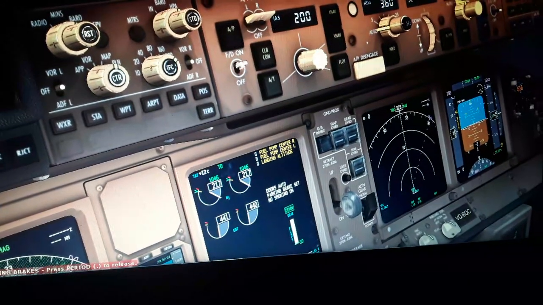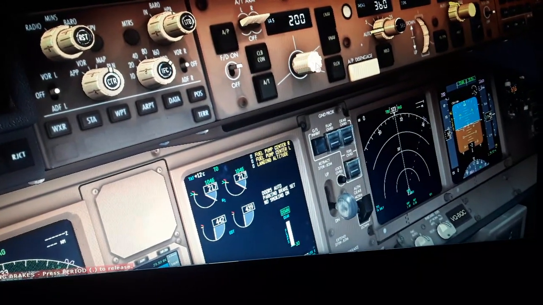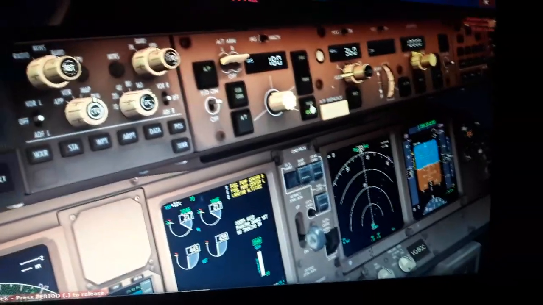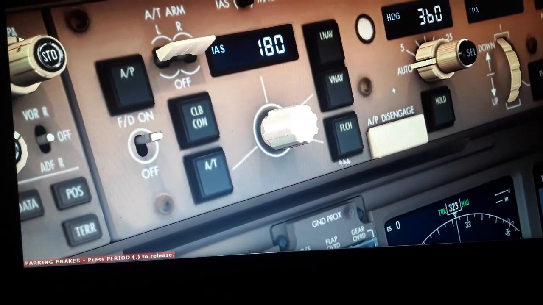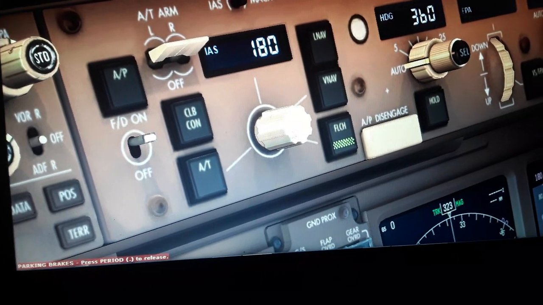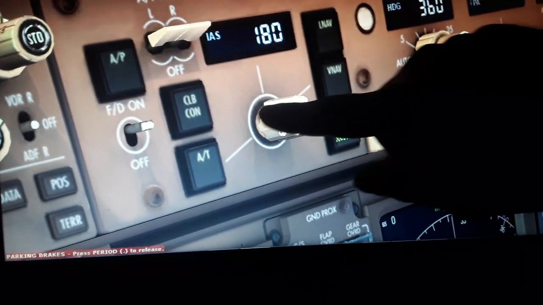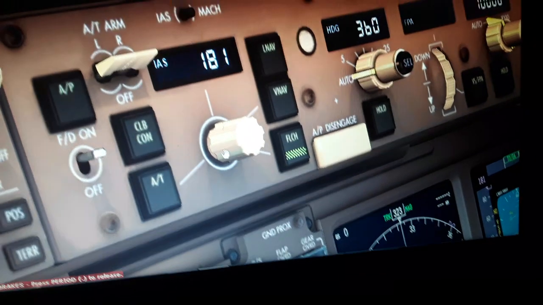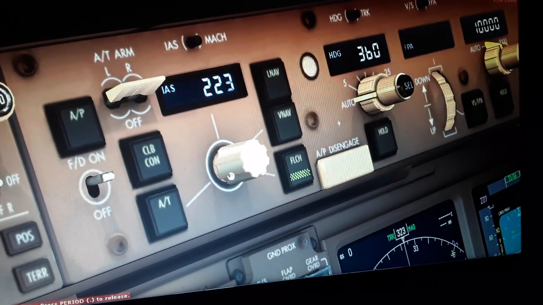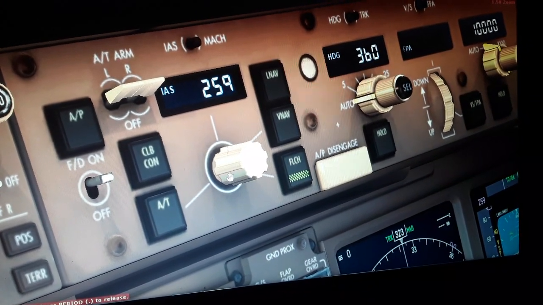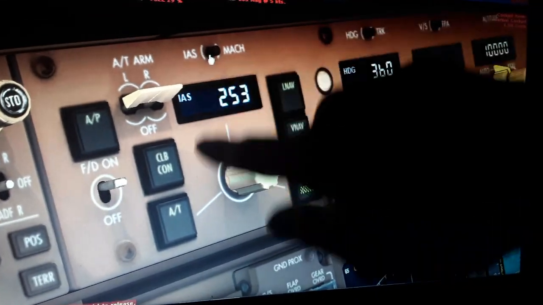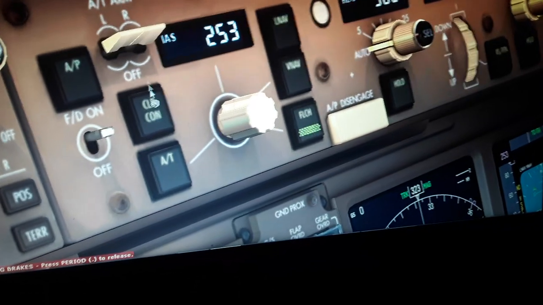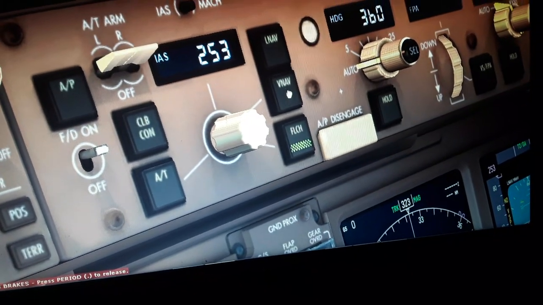We have the flight director on and off, the airspeed, the flight level change. This flight director turns off the mode you select. So this is pressable here, as you can see. So we're gonna set the airspeed like this for takeoff. You can set indicated airspeed or Mach and select the mode, climb continuous, autothrottle and Mach and VNAV.